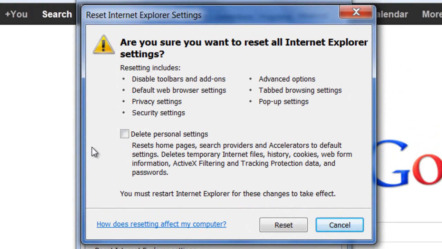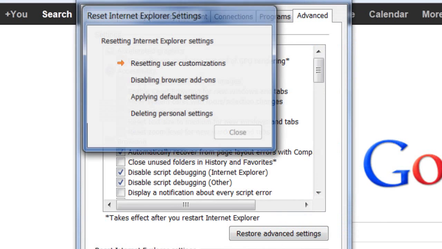And once you have got to this screen, it'll pop up like this. You want to double check Delete Personal Settings. This is where it deletes temporary internet files, history, cookies, web form information, ActiveX filtering, tracking protection data, and passwords. Any of that type of stuff. Resets the homepage too. So just check mark this. And then click Reset.